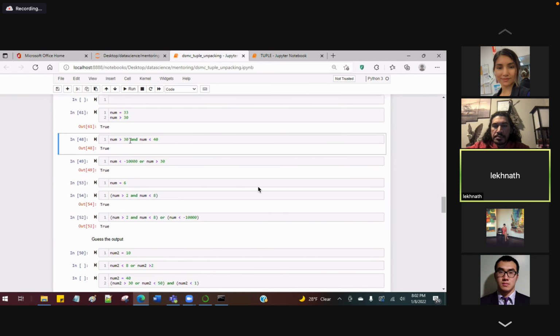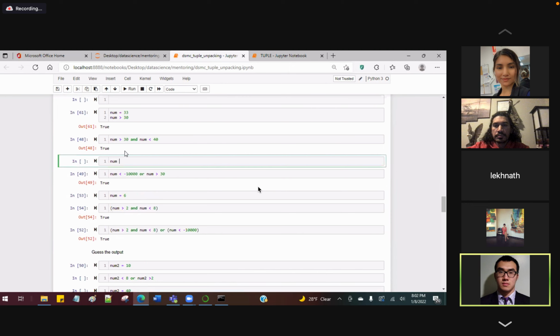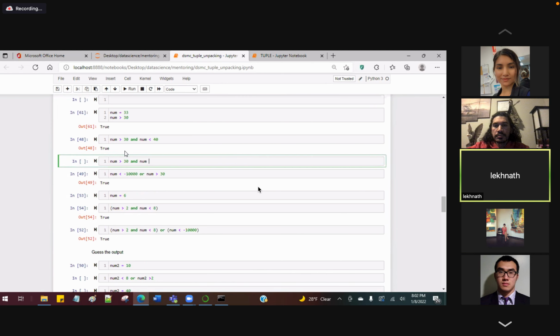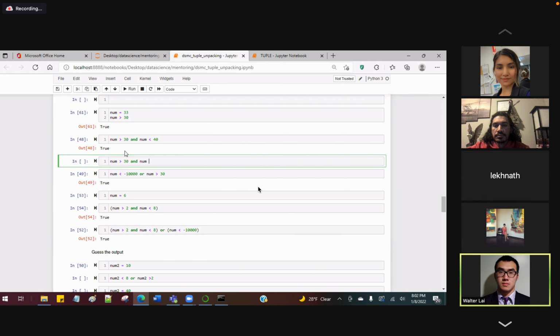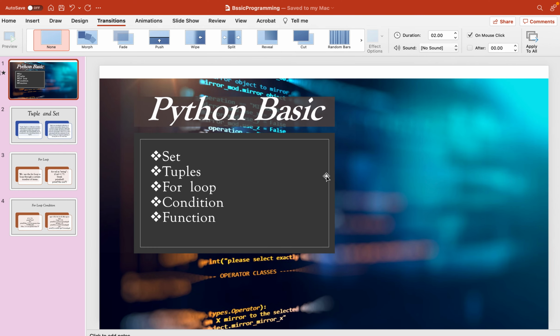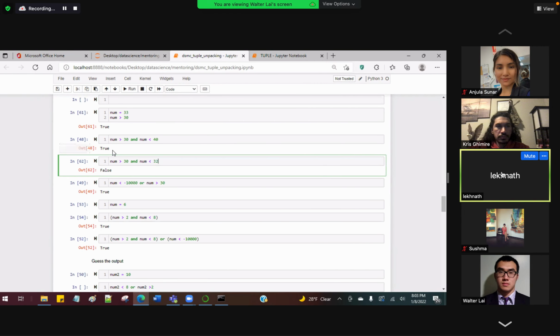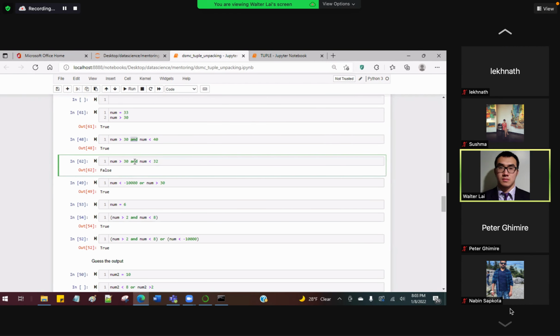And then you can also put multiple conditions at a time. So number is 33. It's bigger than 30, but it's also less than 40, so that's going to be true. And if not both of these conditions are true, and number is, let's say, less than 32, this is going to print out false. If both of these conditions aren't satisfied, it's going to print out false. So that's the purpose of the and expression.